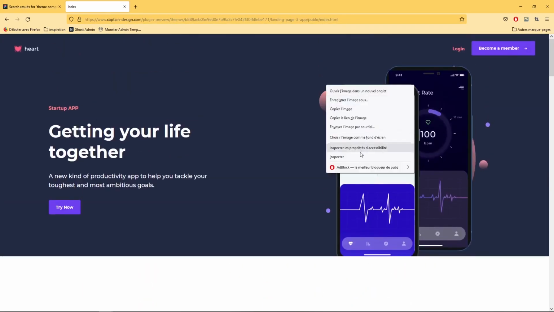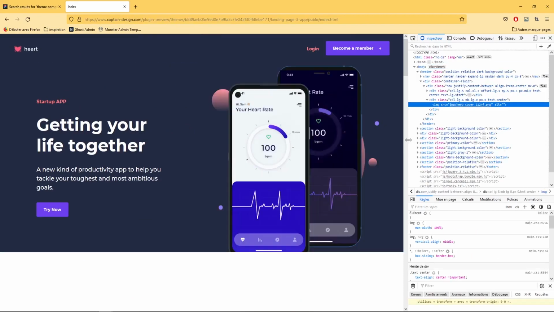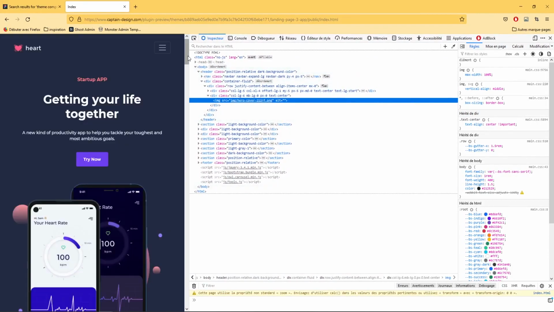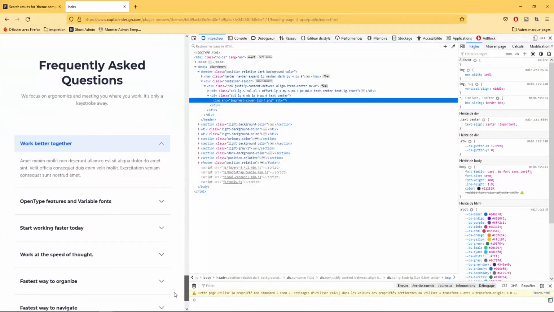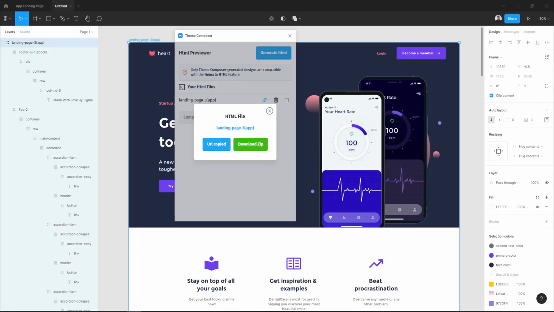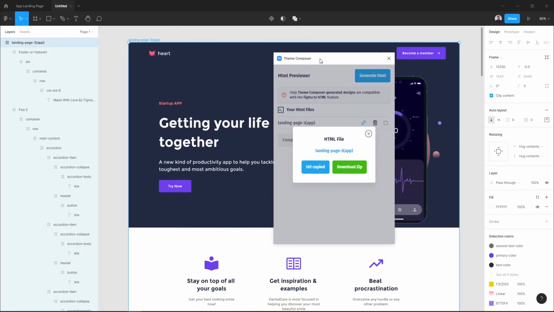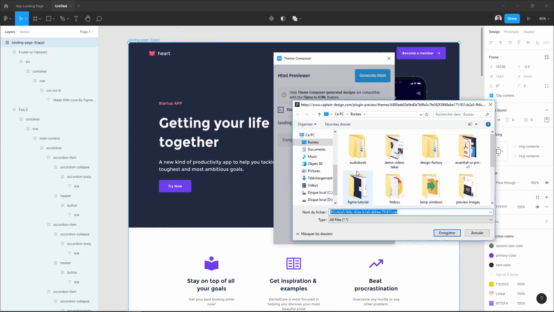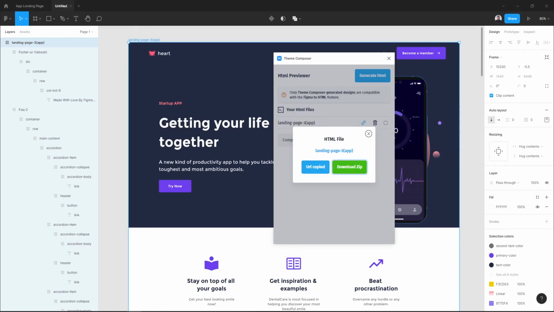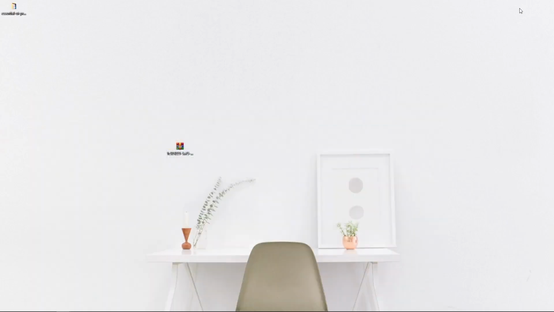That's great. Let's take a look at our responsive. Okay, one last thing. So to download our HTML file, let's hit download zip and Theme Composer will generate a zip file for our landing page. Hit save, and here is our landing page zip file.